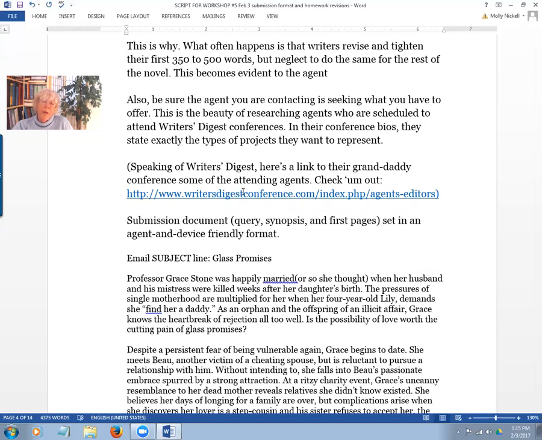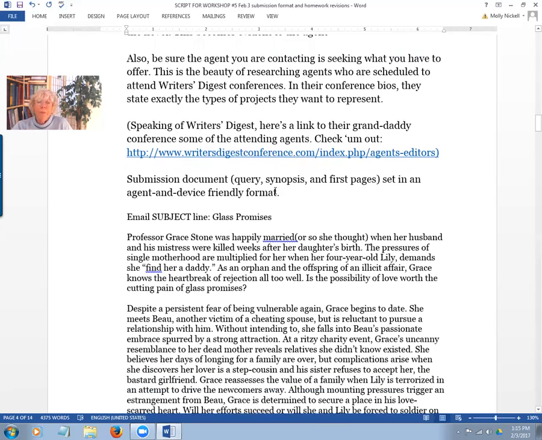Now, I have in the past talked about agentquery.com and querytracker.biz. And I think the best resource for now is to go to the listings for Writer's Digest conferences, because they list the agents who will be coming to the conference looking for clients. And they tell very specifically what each agent wants and how they want it submitted. It's like, wow, they have done a lot of legwork for you.